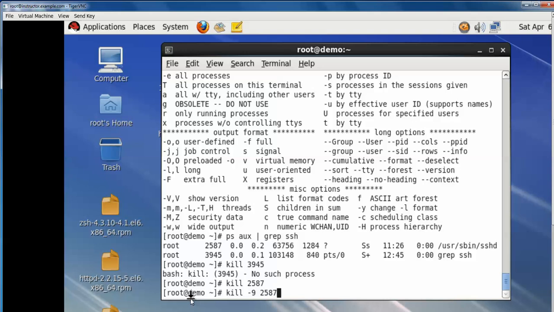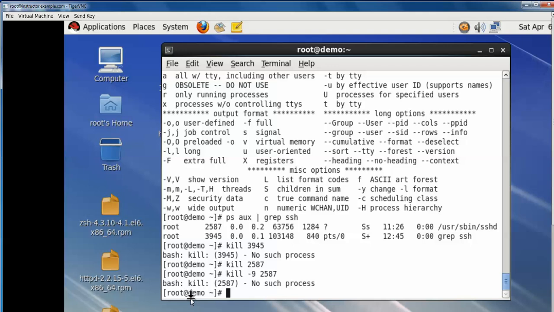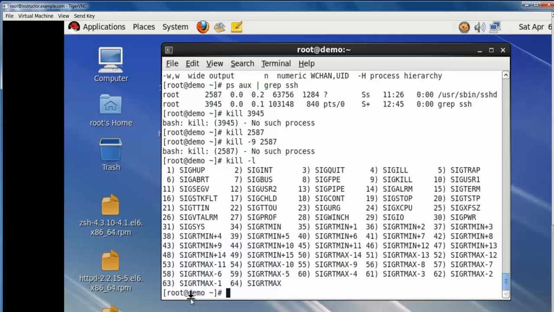So why are we using this 9 symbol? This is a signal to kill the process. We already killed it, that's why it's not showing there. We have different types of signals available. kill -l lists out the signals: hang up, initialization, quit, kill, bus error, user signals, and so on. Everything we can get from this.